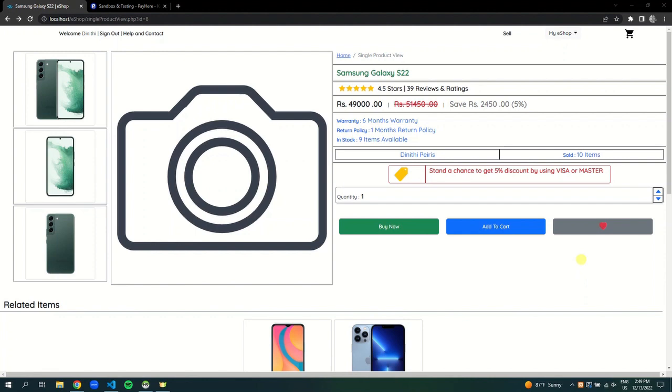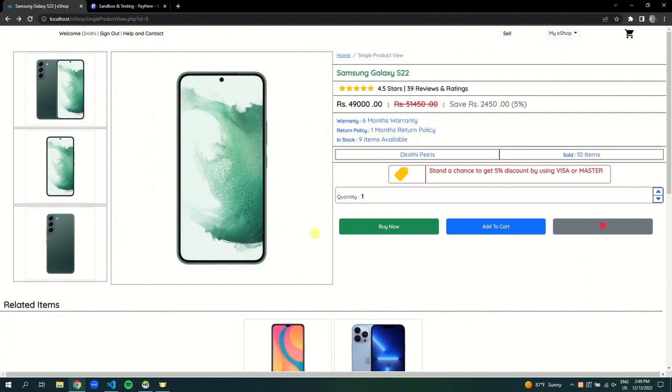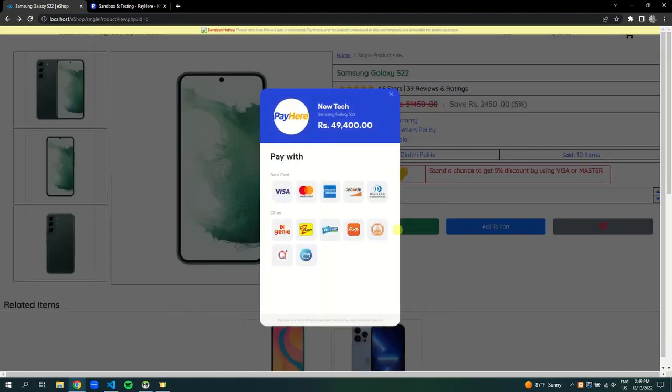And today I'm going to talk about the product purchasing process through the PayHere payment gateway. So let's purchase this product. Buy now. Pay with Visa.